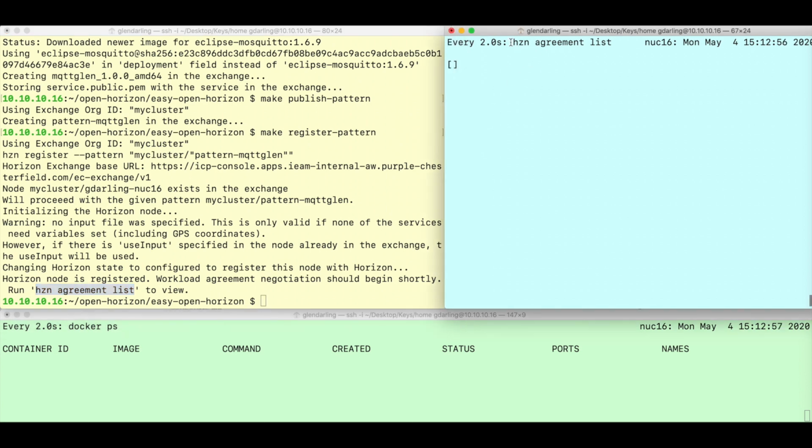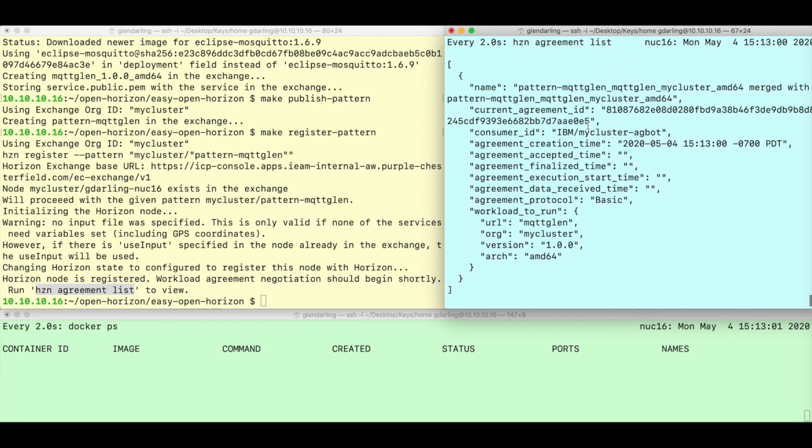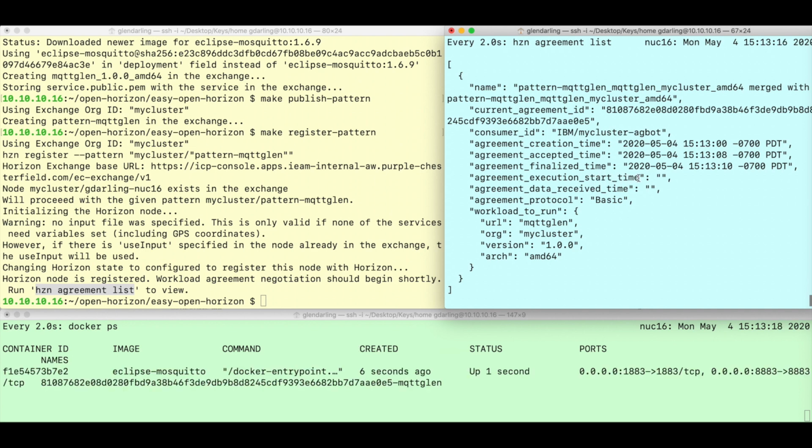And over here, I'm watching that command. So I'm running it every 2 seconds in this window. There we go. That means that the Agbot has reached out to propose an agreement to the local agent. And in a few seconds, there we go, the agent has accepted the agreement and finalized it. And then it's downloading the Docker container, and then execution will begin when the Docker container is downloaded and sandboxed.